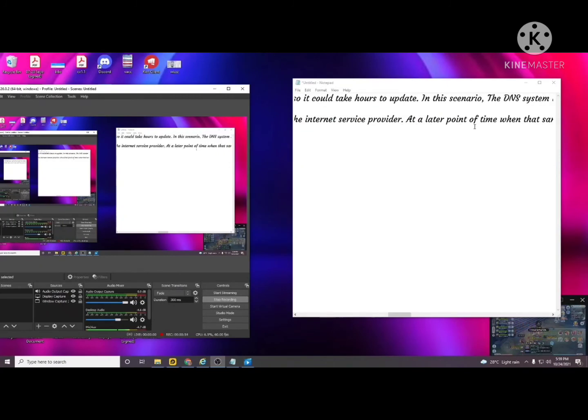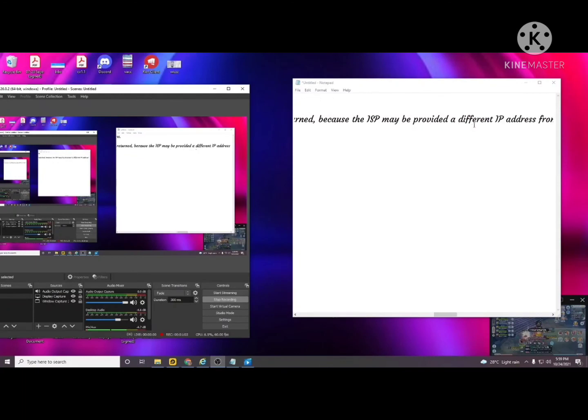At a later point of time, when the same domain is searched again, a different IP address could be returned because the ISP may provide a different IP address from the IP address pool. Here, the DDNS or Dynamic Domain Name System updates the DNS database every time the IP changes and always keeps it updated with the domain IP mapping. That way, the outside world can access the domain name all the time without worrying about the IP changes.